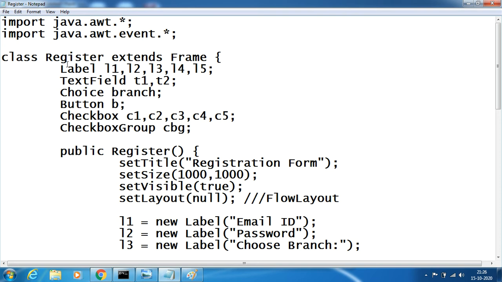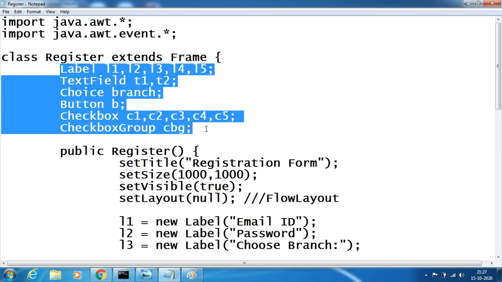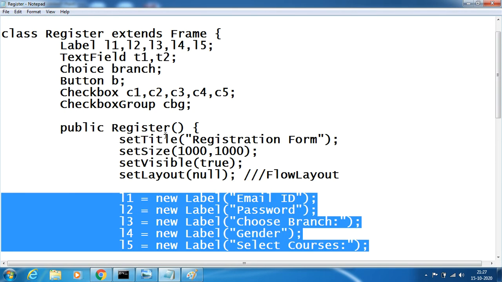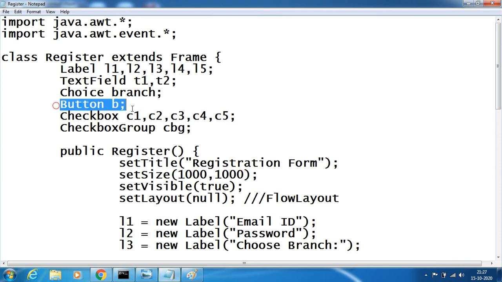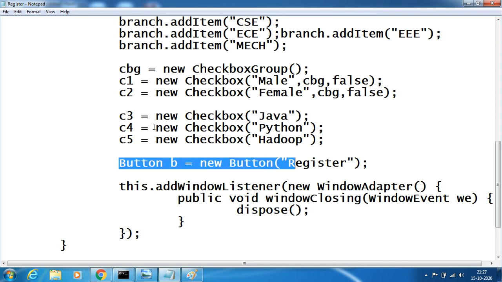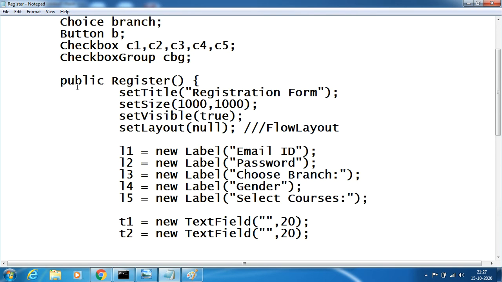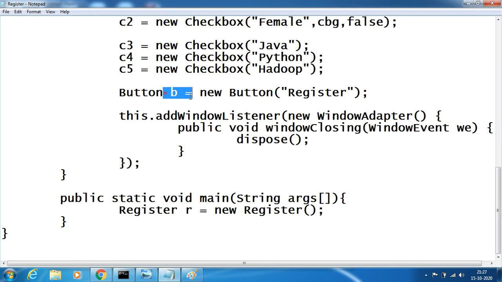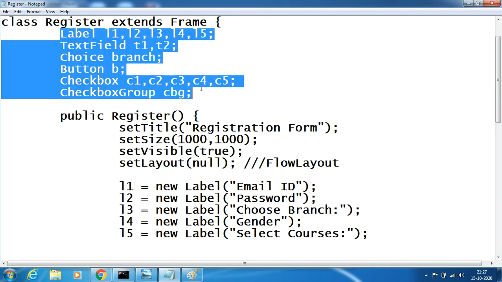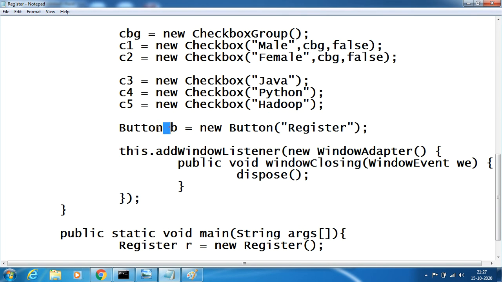So this is called declaration of components before the constructor, and initialization of components inside the constructor. Why did we do it like this? Because somebody may ask that we can even write directly here, like Button B. Of course, it is true for all the components, but the scope of B will then be only inside the constructor. We cannot use B outside of this constructor. That's why we declared outside the constructor, and we are initializing the components inside the constructor.